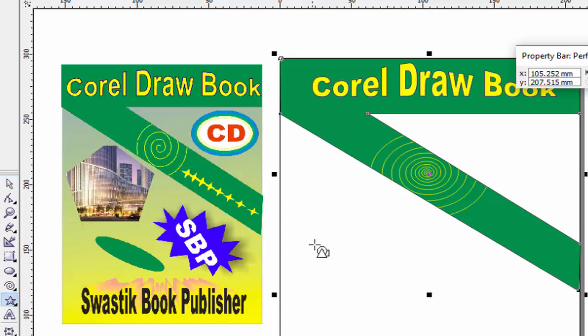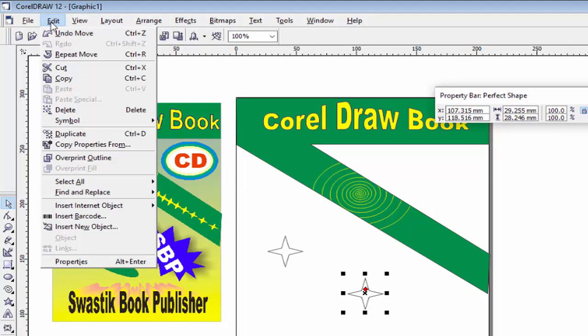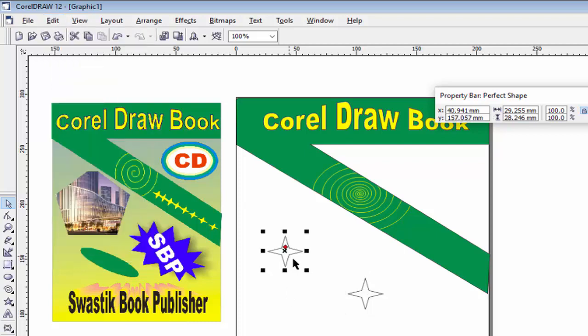Use this star shape, create it here, and create the duplicate of this star shape using the Ctrl D button like this. Or you can use the edit menu option, duplicate, from here, shortcut key Ctrl D, or from here, the duplicate option. These two objects, the same objects, are created.